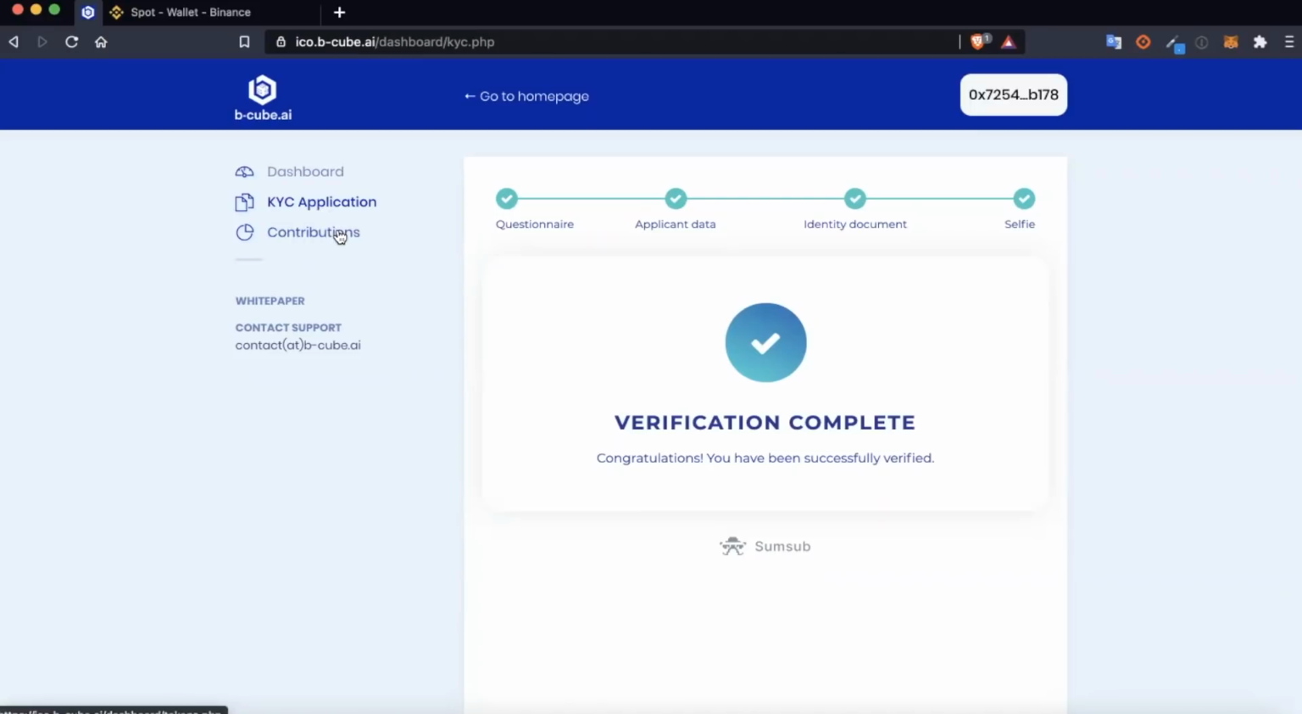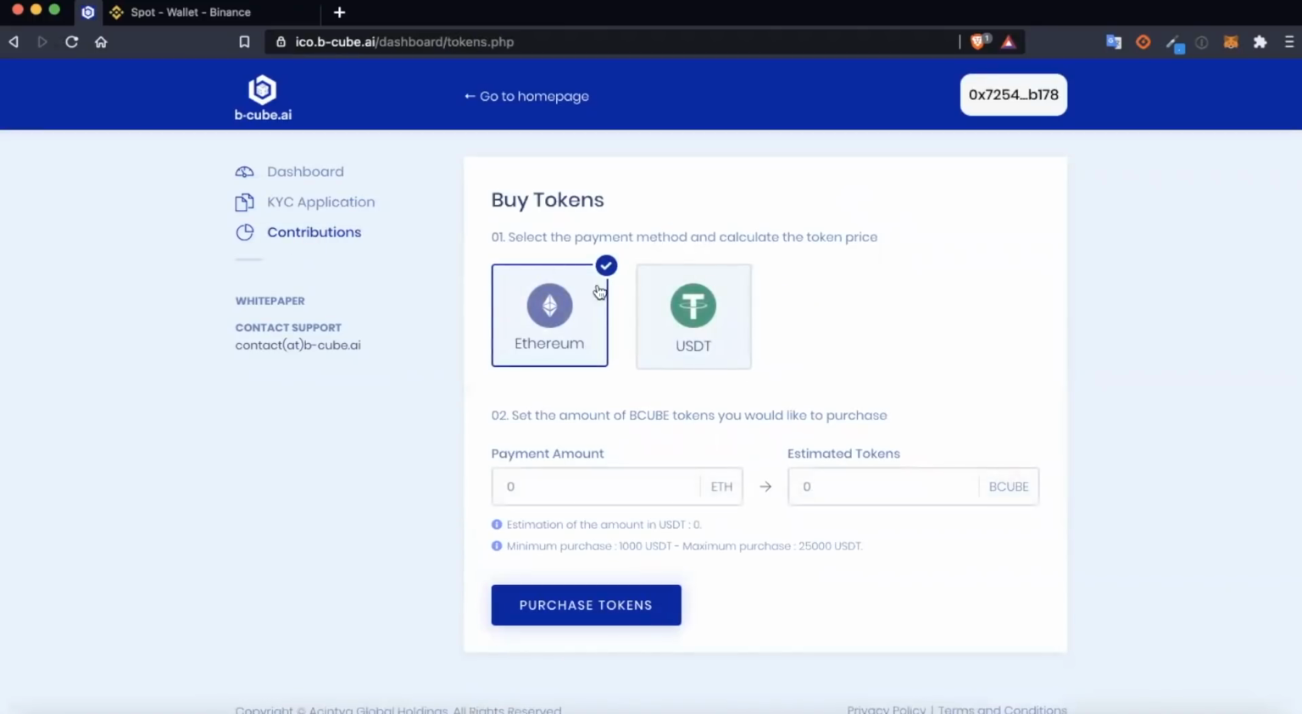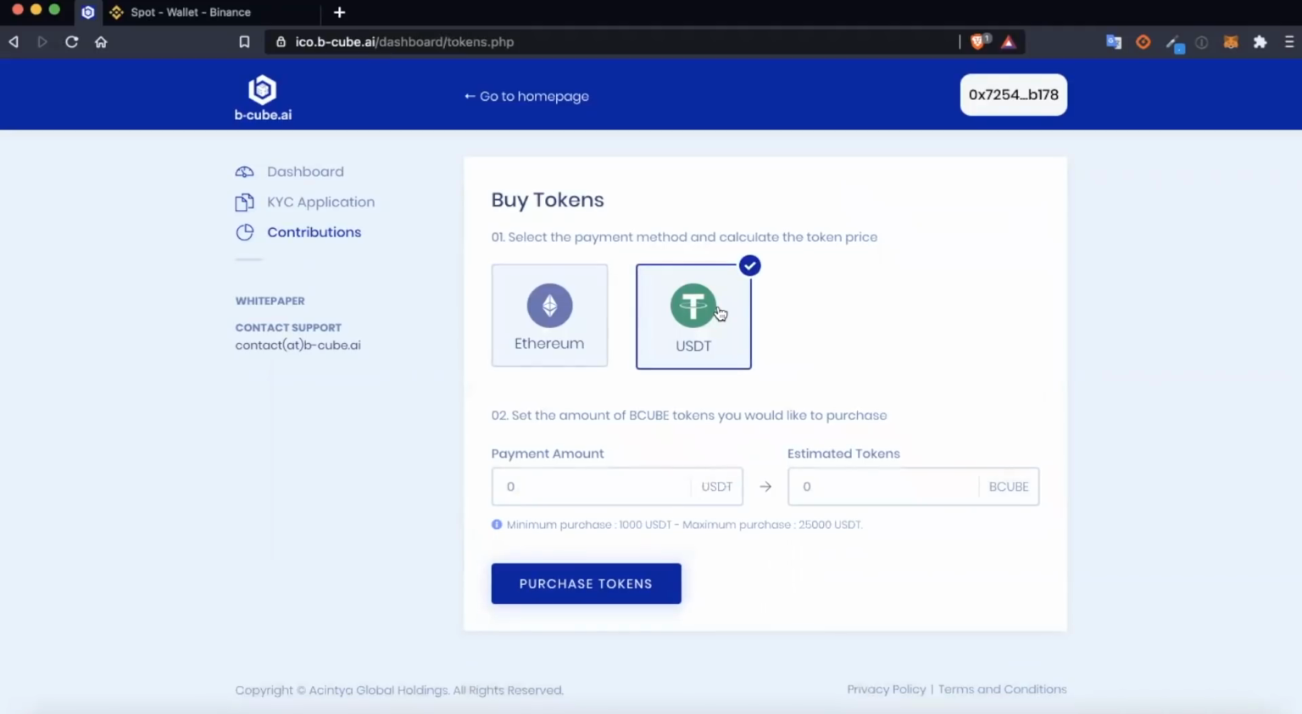And then you will be able to see contributions, which will not be visible for now, but you will be able to see it as soon as the token sale starts. In contribution, this is where you will be able to purchase the BCUBE token either in Ethereum or in USDT. So you have to select, for instance, USDT. You can put the amount you want to invest, say about 5,000 USDT. It will show the estimated number of BCUBE tokens that you will get. And as we explained, the exact number of tokens might be a little bit more or a little bit less, which depends on the Chainlink Oracle, which will decide the price in the smart contract.